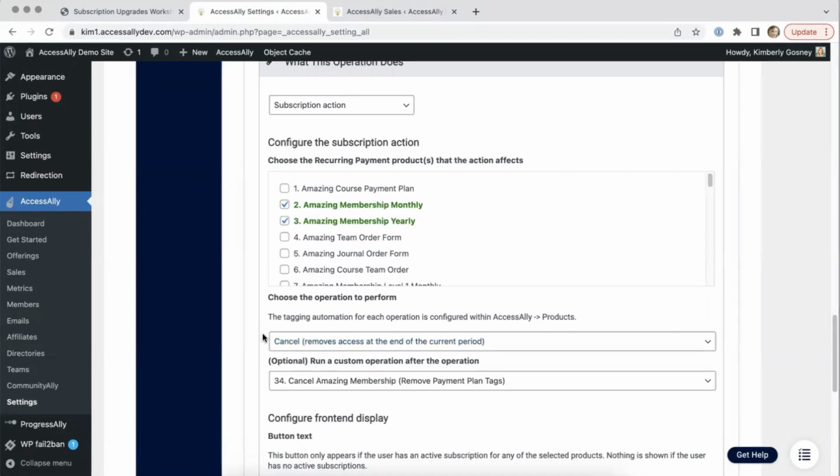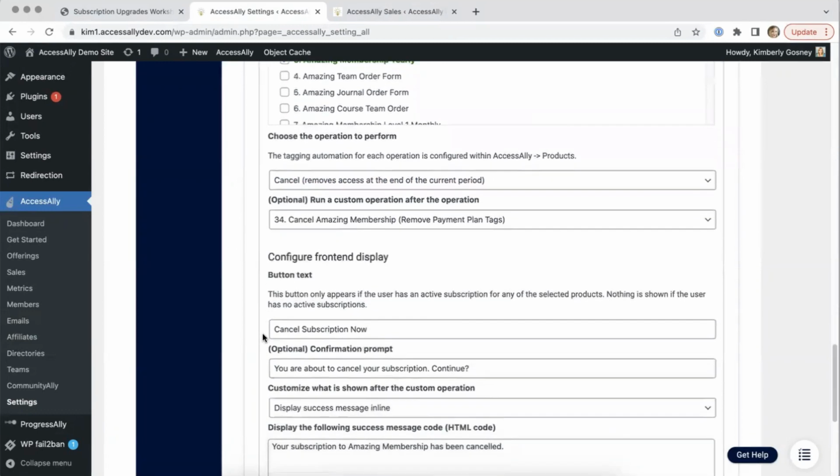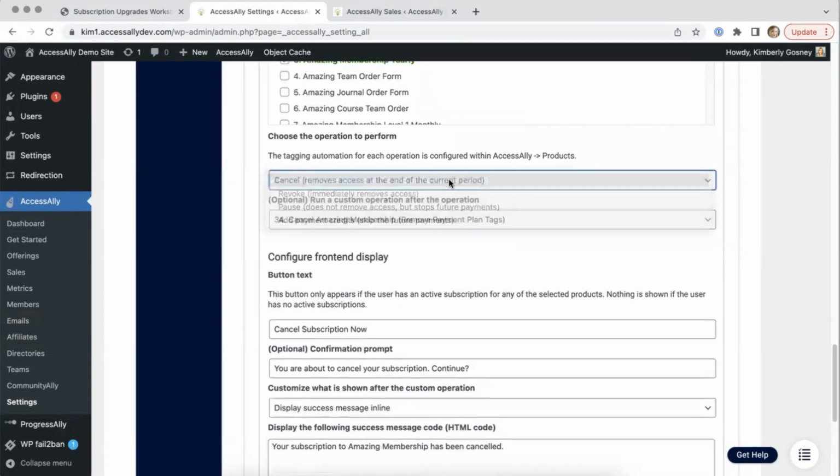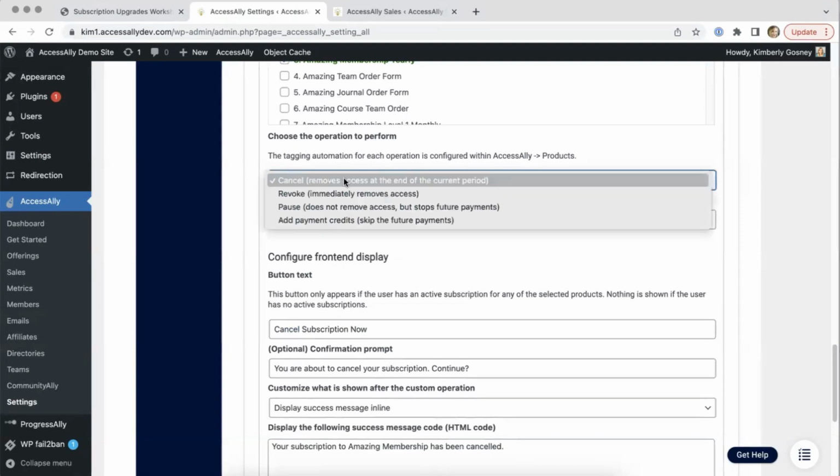Next, I've selected the option to cancel, which removes access at the end of the current period. So you could switch this to revoke immediately, but this one right here is usually best if your refund policy is a tighter refund timeline. This way they can continue to have access until that period has ended, and then it will remove their access. So you do have options here that you can use.